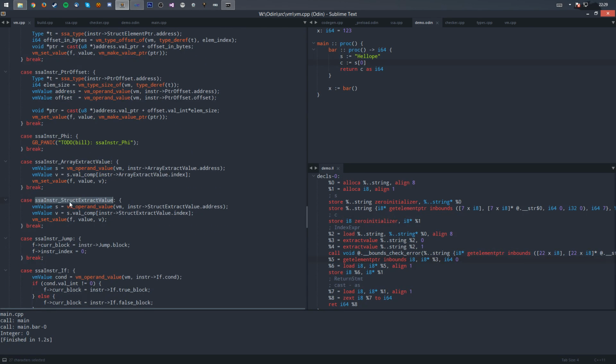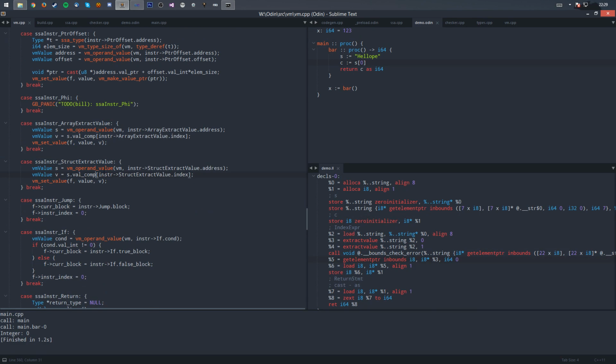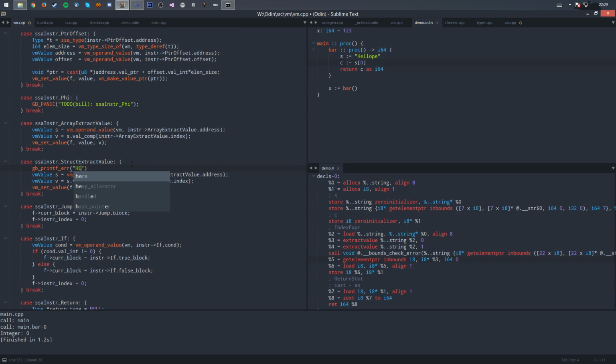So let's look at struct extract value. This is where it is. And again, here, yeah, it does get called. And what I need to do is do the type. So type to string, SSA type of the value. And it should be string. I get a U8 pointer. Is that correct? Oh yeah, because the value itself is that. But if I get the address, it should be pointed to string. No, it should be just string, yeah.